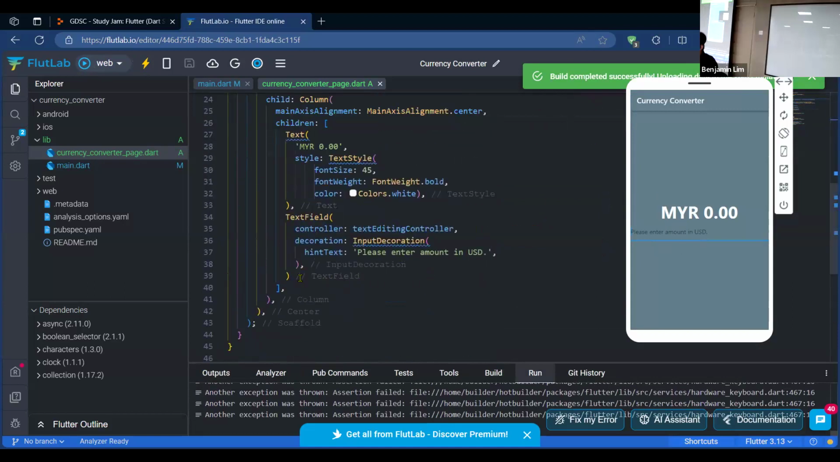So I'm trying to go fast here. So this text field, I'm cutting down on all the decorations and stuff. So let's just leave it to the bare bones. Under this text field widget, I'll type a comma so that this will be the third child in my column children list. So I now have a text widget, I have a text field widget.